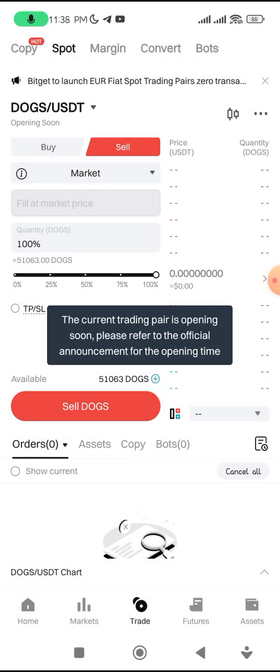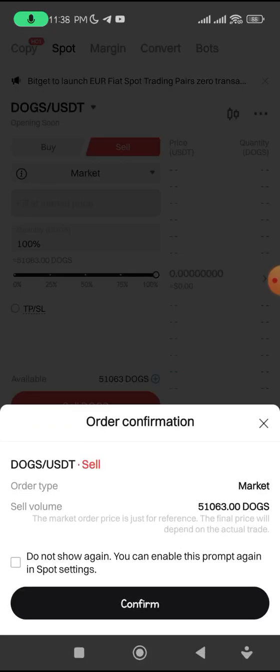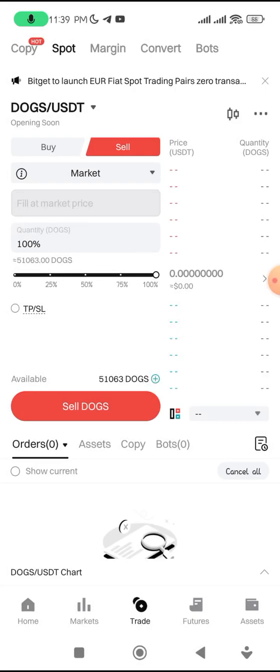Okay, they said the current trading pair. Okay, I didn't get all that, but let's try it again so that I can get all that. Okay, what they're actually saying is that the trading pair has not gone live, so you can't really trade dogs to USDT now, and the reason is quite clear, because they are yet to list on exchanges. Okay, they are yet to go live. So once they list, this is actually the step that you need to take to trade your dogs to get USDT. All right, so that's actually it.